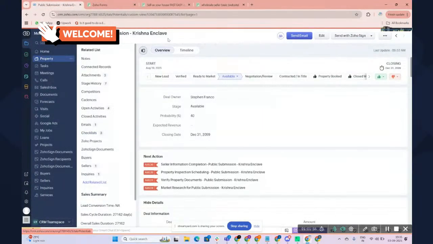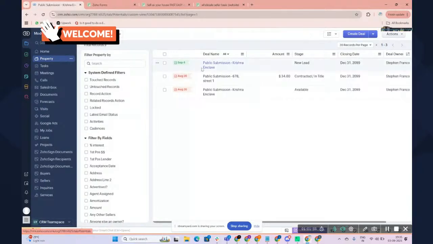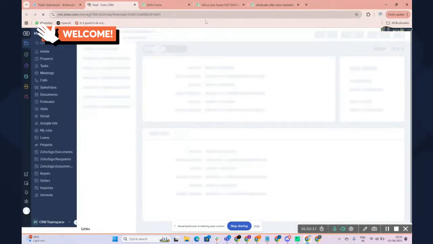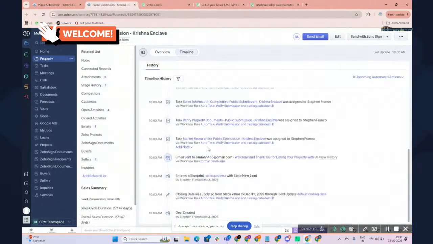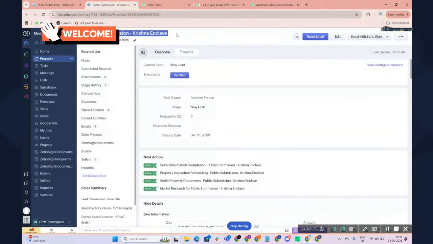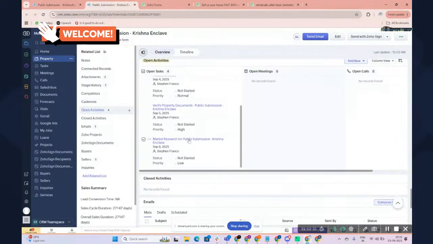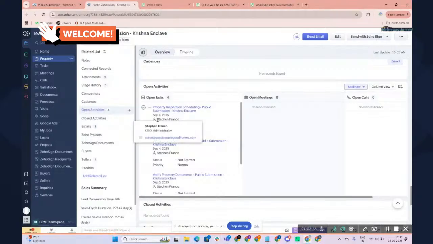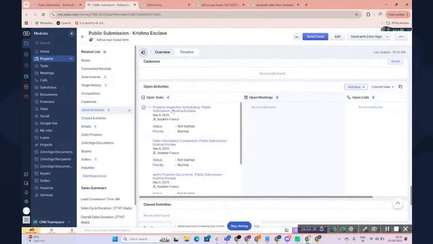Then, can you see my screen? Yeah. So I'm heading back into my CRM in the property module. And you will see that I got the entry. So this is the entry that we got from that form submission. Then you will see that these are the tasks that are created for you, because as of now we do not have any users.